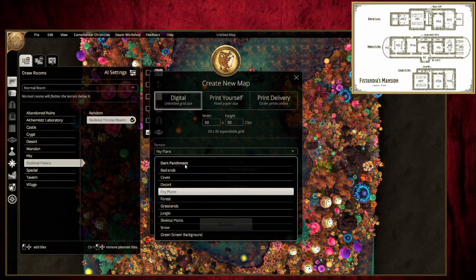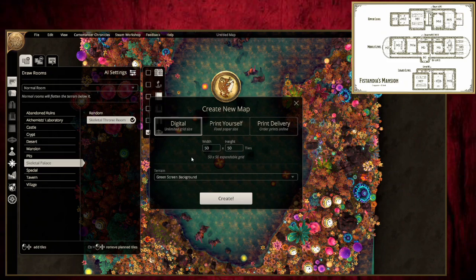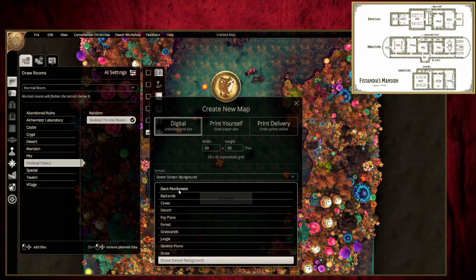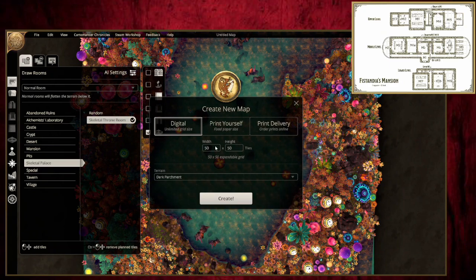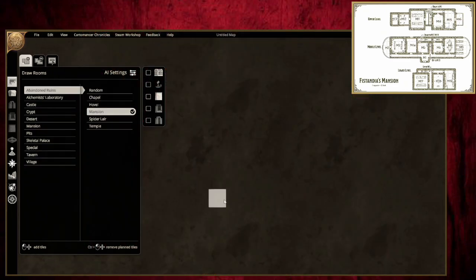Let's see, it gives you all these different types of biomes that you can use. I think I'm going to go with greens. Well, no, because if I do that, I'm trying to think of when I import, if I import into Owlbear, I think I want to do the black dark parchment background again. So we're going to choose that. We're going to hit create. It should give me just a plain parchment background when it's done generating.